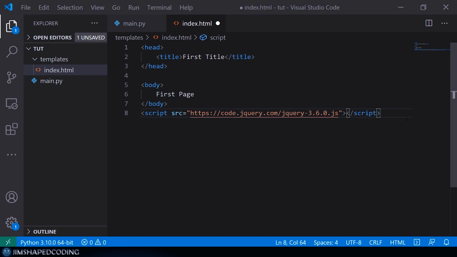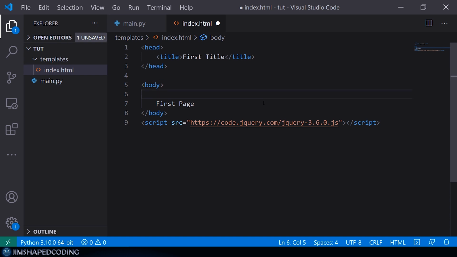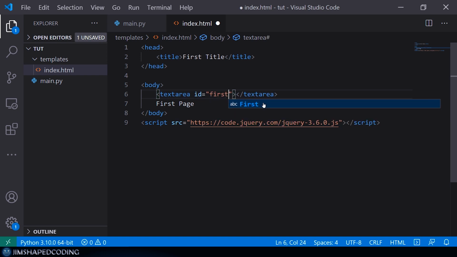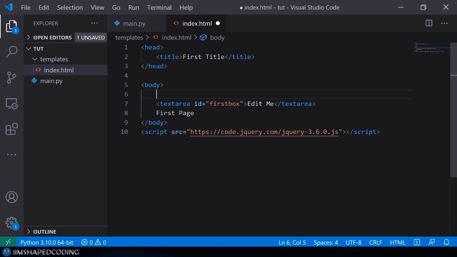Alright, so now that we have done this, we need to understand that we must have some basic elements so that we will have the ability to perform a post request in the background. So what that means is that we are going to create several elements here, which will be the following. I will start by creating a text area, which will be just a basic text box that I will use an identifier for. Let's call it first box, like that, and I will say inside this edit me, so we will know to edit this one, and we will also go down below here and we will create a button.